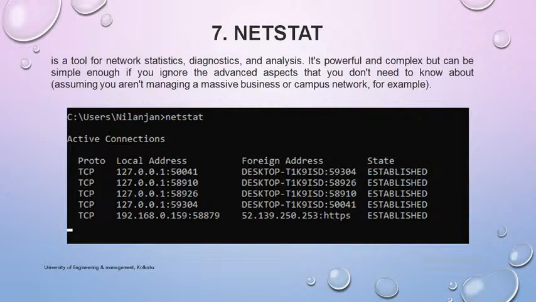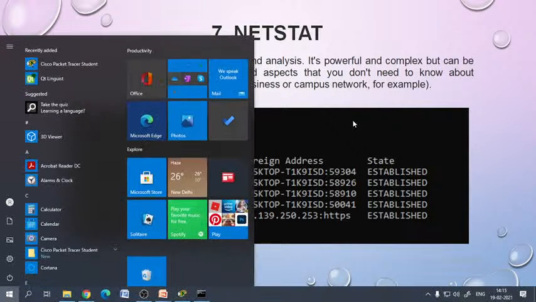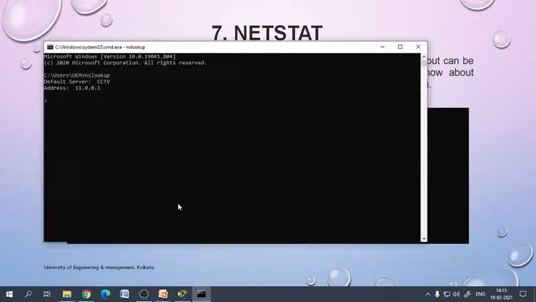So then another network tool is called netstat. As the name itself suggests, it's for network statistics. That means it's a standard view of the network that I am connected to. So netstat, again the same thing, it's showing that I am connected to the CCTV network and its address is 11.0.0.1. So the server or router IP address of my internet connection or my network connection or my LAN connection is available to me for viewing.